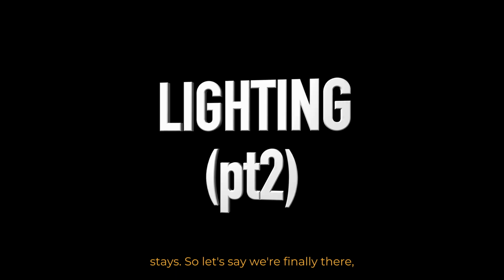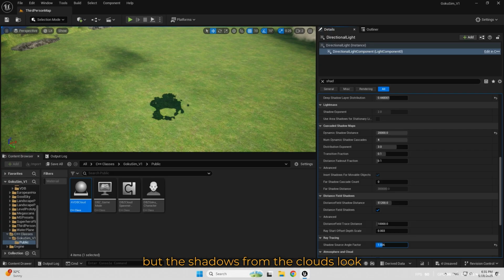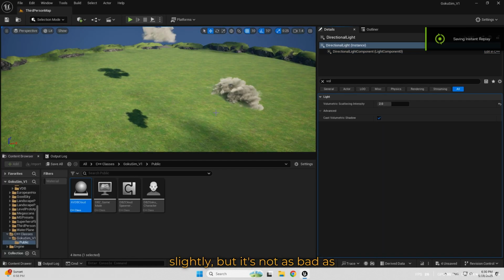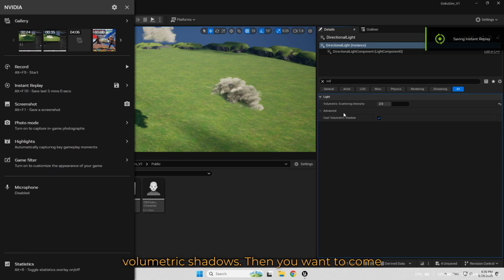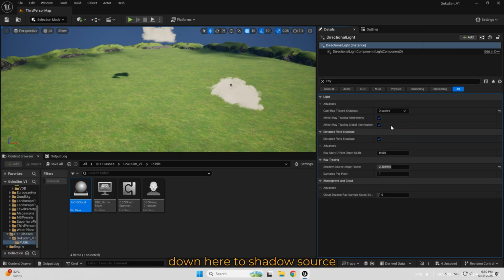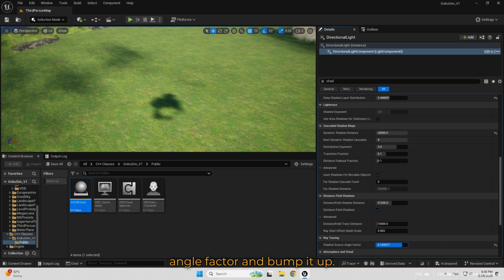So let's say we're finally there, we've done everything, but the shadows from the clouds look completely trash. Well, there's a few things that we need to do to make the shadows a bit smoother and blend with the environment more. Firstly, we gotta turn on ray trace shadows. This may affect performance slightly, but it's not as bad as volumetric shadows. Then you want to come down here to shadow source angle factor and bump it up. This smooths out the shadows and blends it in with the environment more.